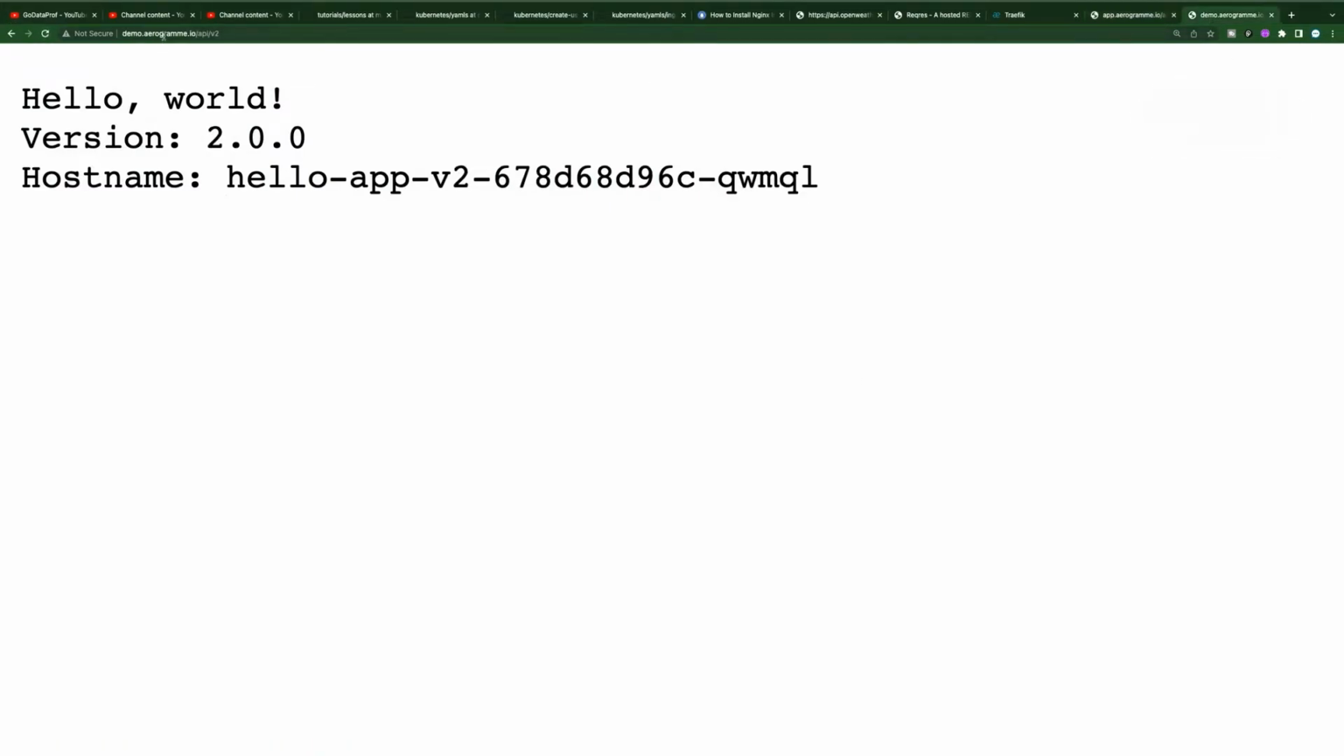Now, if I go to demo.aerogram.io/API/v2, let me refresh this. You see, the last digits will keep changing. So if I keep refreshing, see, it keeps changing, meaning that anytime a request comes in, Kubernetes is able to point to different pods, because you remember we have 5 replica sets for each of the applications. Okay, so if I keep refreshing, it keeps changing.